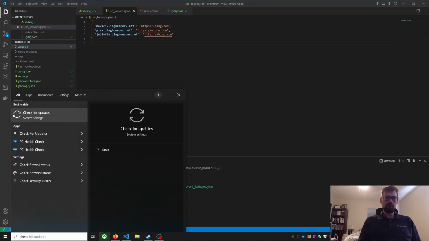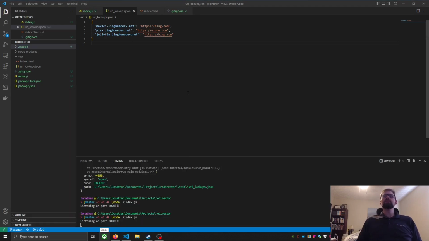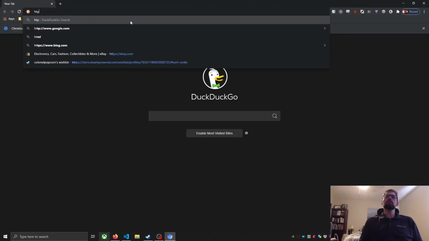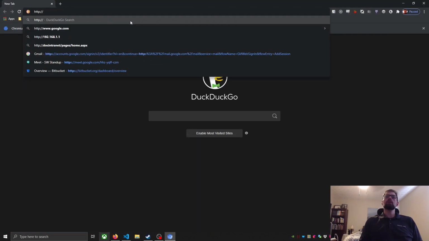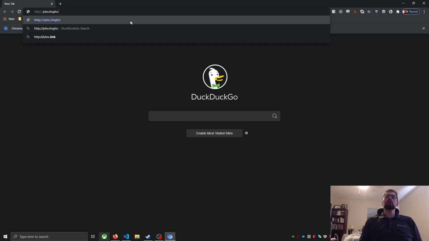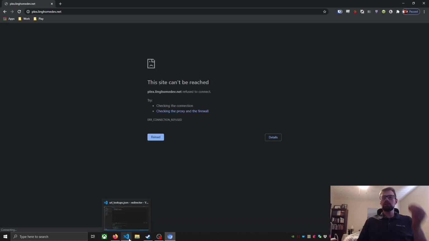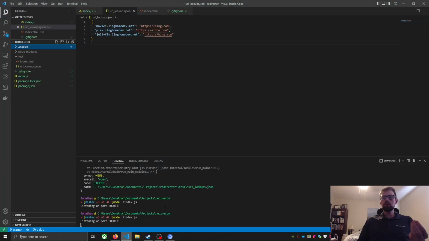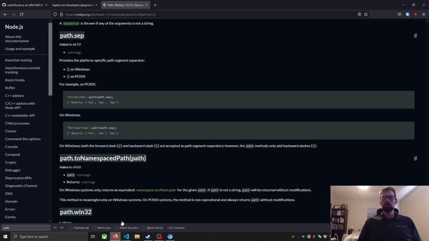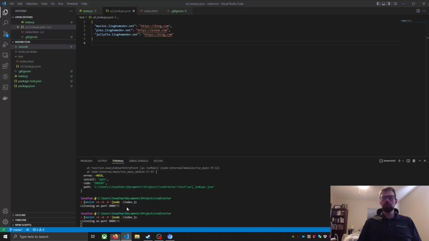Also, what was I doing? I need to use Chrome because at least Chromium will let me go to a URL over HTTP explicitly. Plex.linghome.dev. Did you get there? Connection refused? Did I ever get this working?